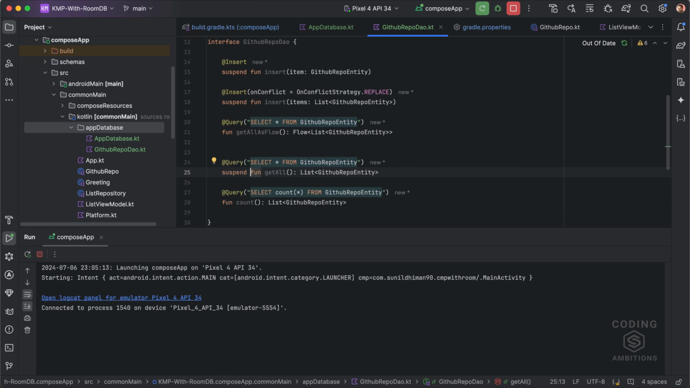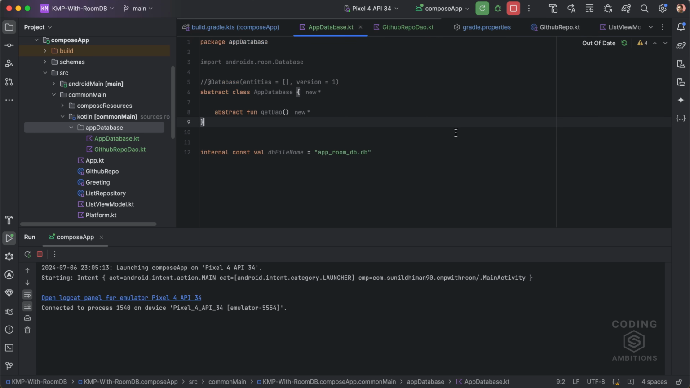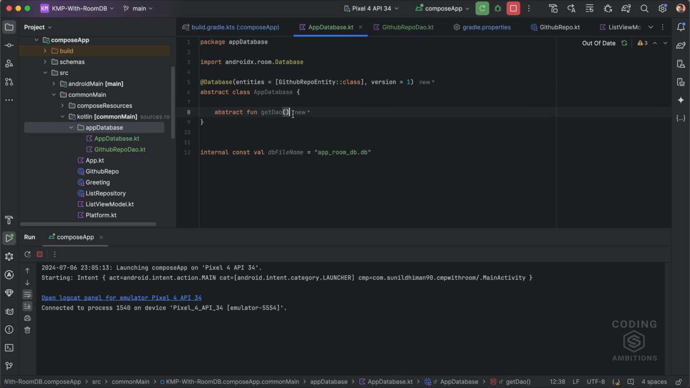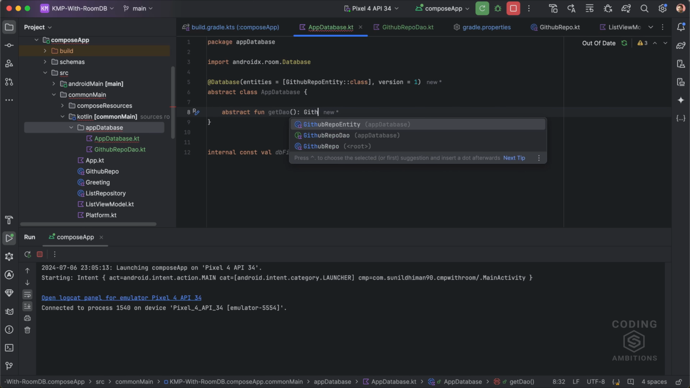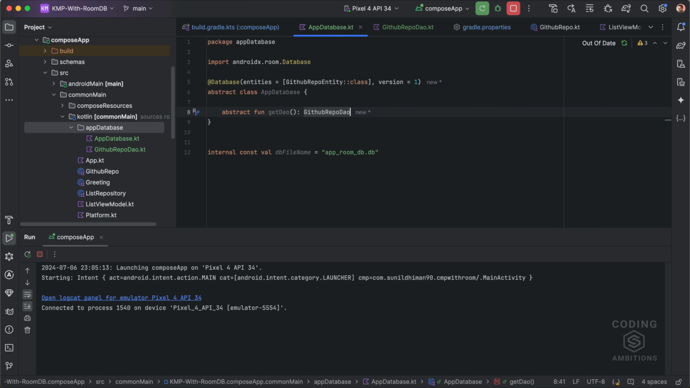Let's make this function suspend, and this one as well suspend. So entity and DAOs are defined. We can come back to this and define the entity classes here. Okay, and then inside this DAO we can specify the return type, right?